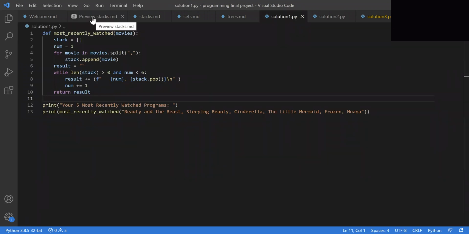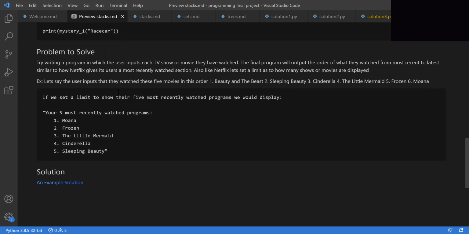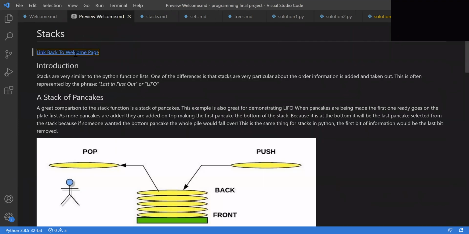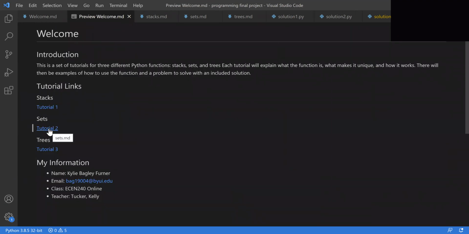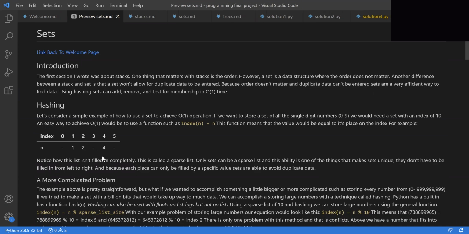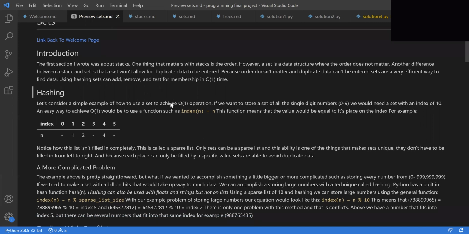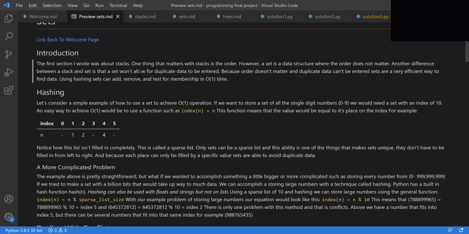We can just go back to that preview, and at the top of every page, you can go back to the welcome page. Can go to the next one, which is sets. And again, the introduction. The most important thing with sets is it doesn't allow duplicates. That's something that makes it pretty unique. And it's very efficient. Most of the code in sets uses an O(1) time.